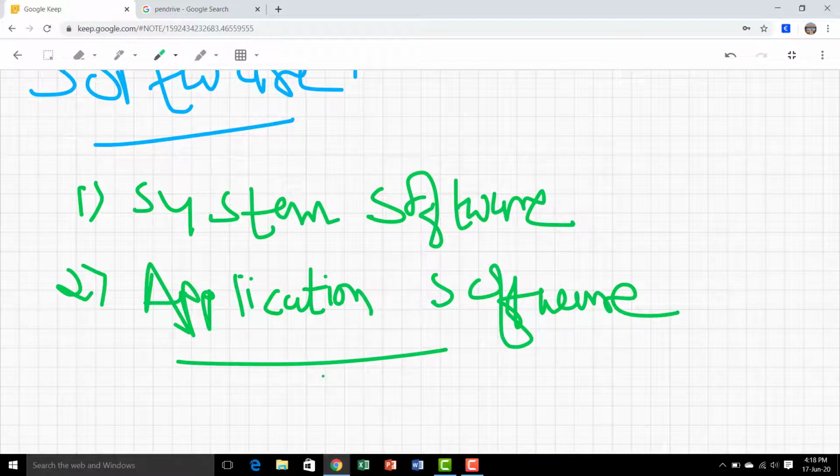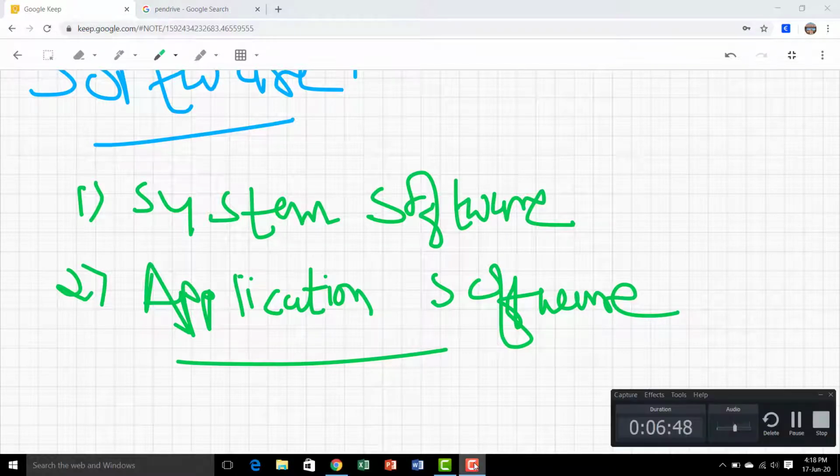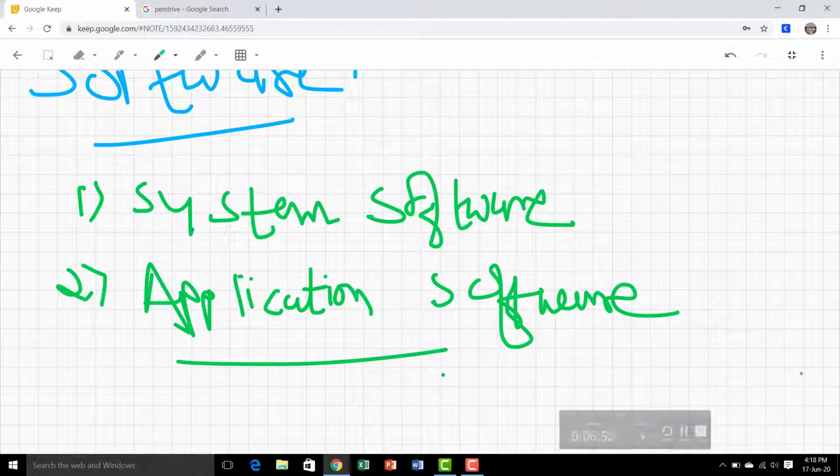The operating system basically works to connect the software and our hardware. That is called our operating system. So the operating system is also a kind of system software.